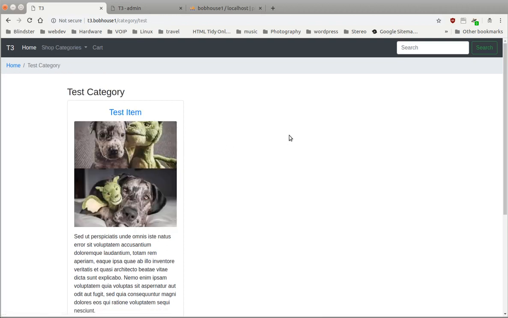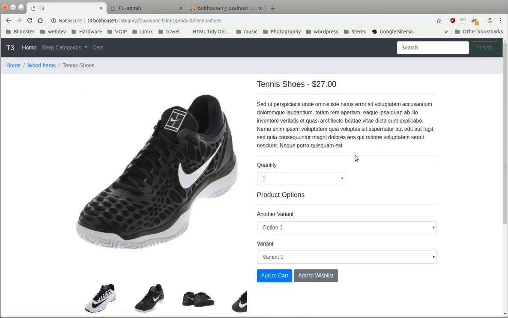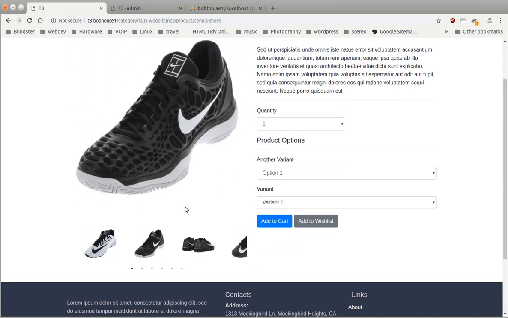I initially didn't like it, but I've seen it all over the place. So I guess if you had a hiking boot, it could be both in shoes and outdoors or sports or whatever. Each category can have an unlimited number of images that go along with it, and it just picks the first one in the list to show. So we'll pick an item here. Here's the product. Same thing here, unlimited number of images per product.